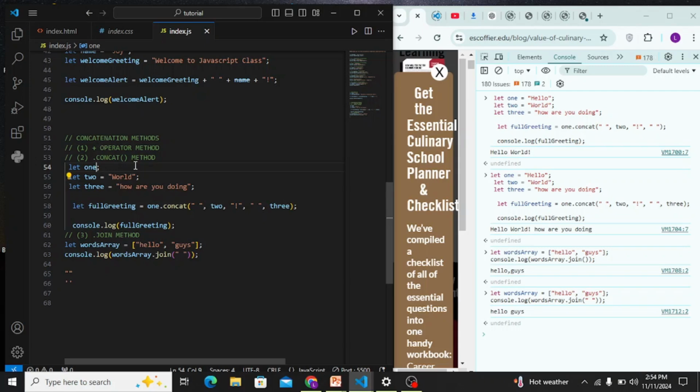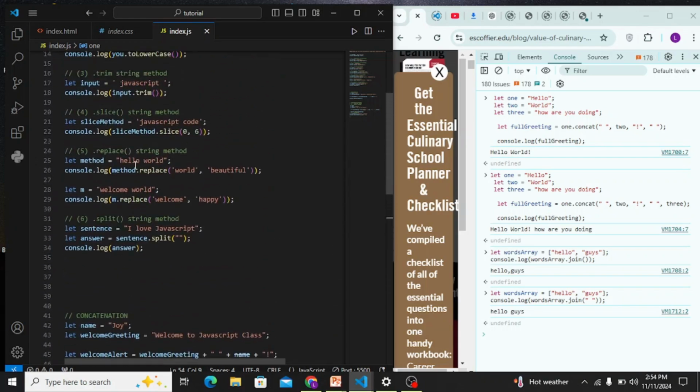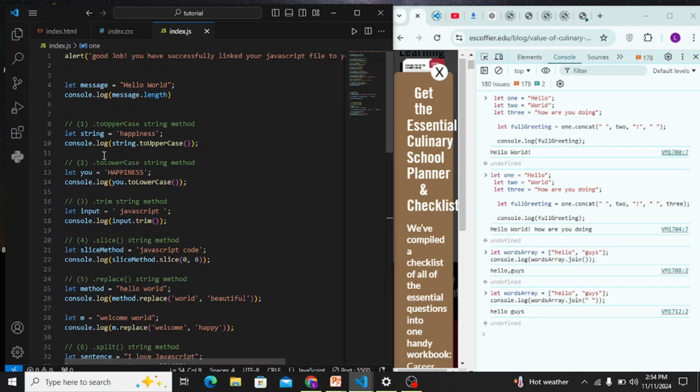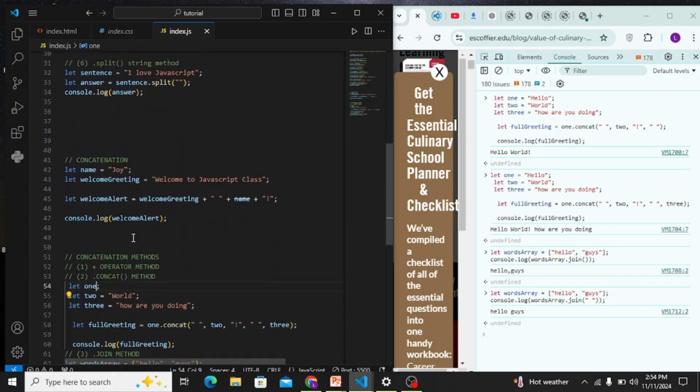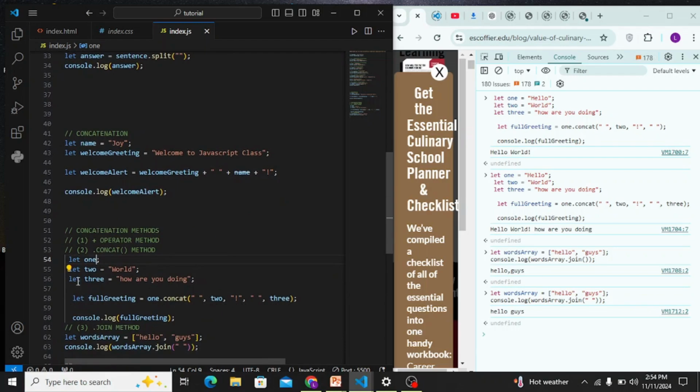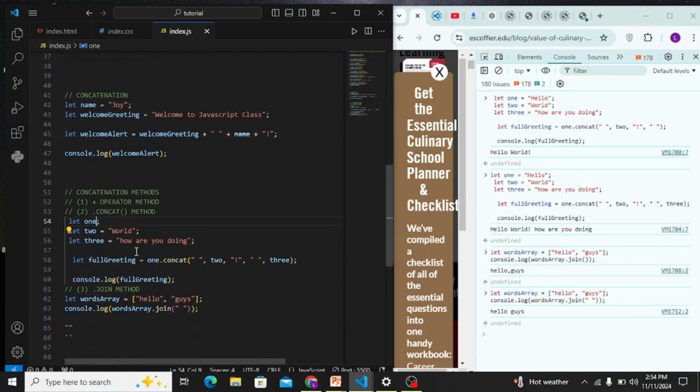All right. So to wrap up our class today, guys, we have learned about what strings are and how they are defined. And we've also explored how to manipulate strings using different methods, of which we have the toUpperCase method, toLowerCase method, slice method, replace method, as well as split method. And we've also discussed different methods of concatenation, of which we have the operator method, the concat method, and the join method. So guys, I encourage you all to practice these concepts by experimenting with your own examples in your code editor. All right, explore them, practice, practice, practice, because practice makes perfect.